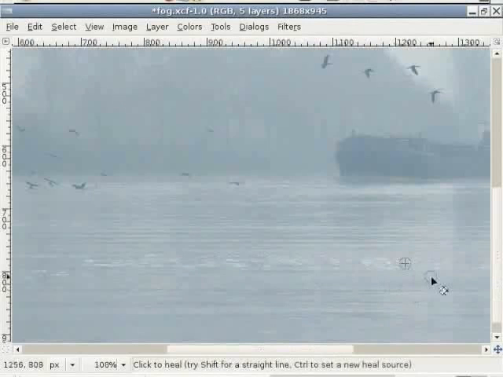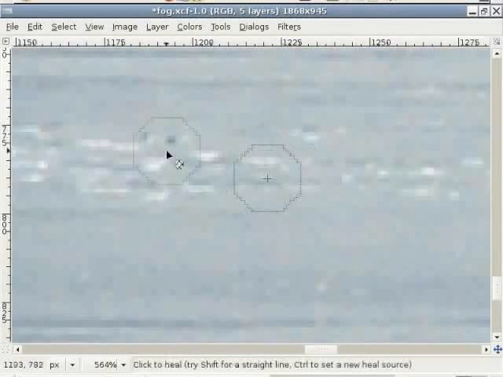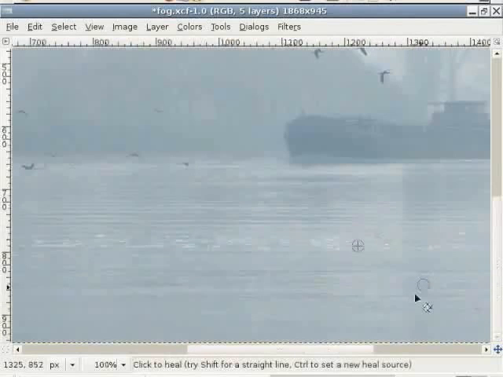Let's look at the image in 100% mode. It looks quite good. Perhaps I should have done it with a little bit greater brush because these dots are still together. So again I select the healing tool, select the source and click on those dots. I think that worked.